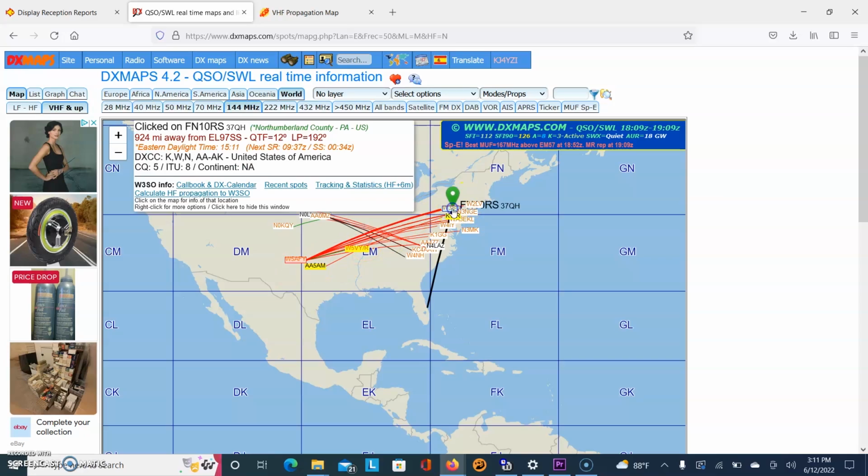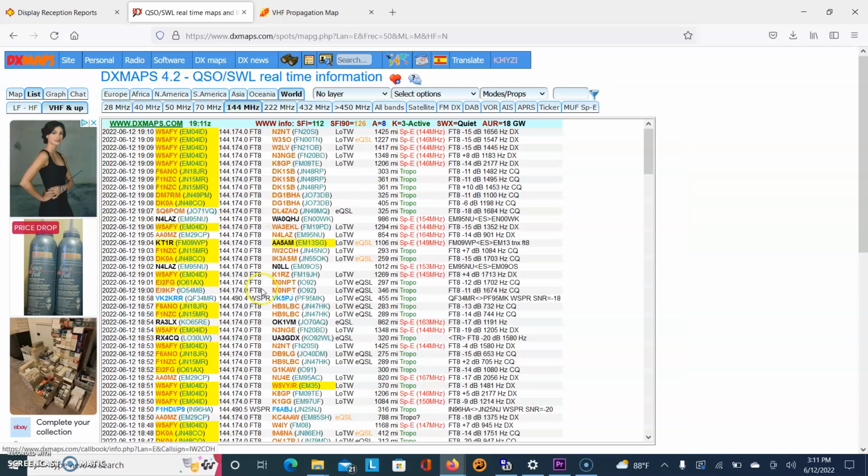Look at this. W3SQ, he's 924 miles away from me, but then, well, I'm not exactly sure. I can't remember how to see the distance between the two. Well, here, W5AFY. Let's look for him. W5AFY. So look, 1,200 mile, 1,300 mile contacts. Look at this, 1,400 miles on 2 meters. So 2 meters is well and alive.